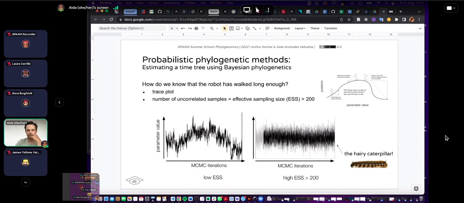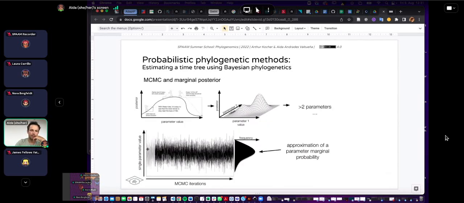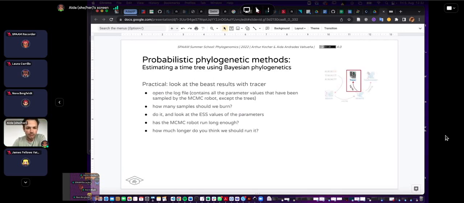And once that's the case, you can use those sampled parameter values that are represented by this trace plot to approximate the posterior probability of the parameter. From that, you can derive different things like the mean estimate, the median estimate, and the confidence interval. That's also something you can do in Tracer. And so we'll do that now.